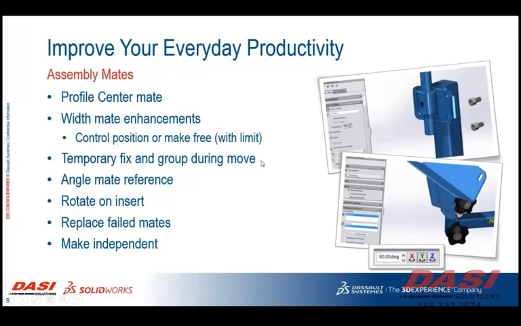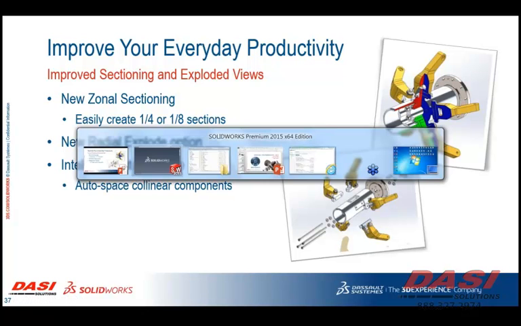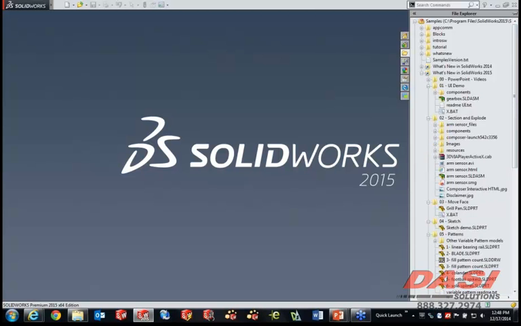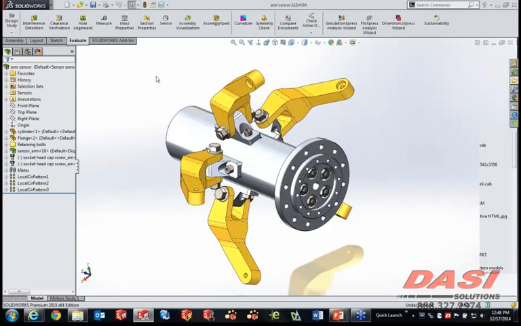All right, let's get into our last operation here. We're going to talk a little bit about sectioning and exploded views. Now, sectioning in the 3D part or assembly has always been something that we've done based on some planes or faces. Well, when you do a section, you have choices of making single or multiple planes effective.